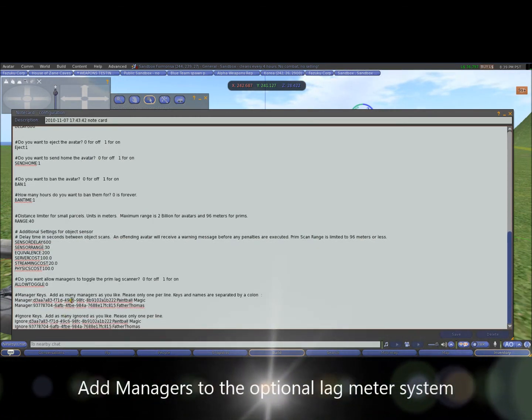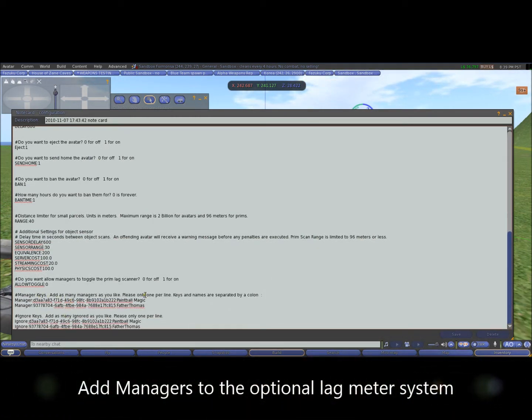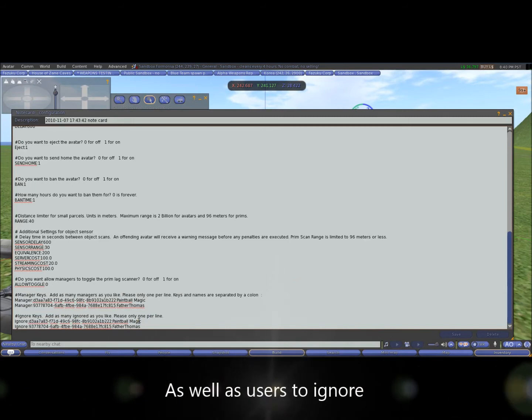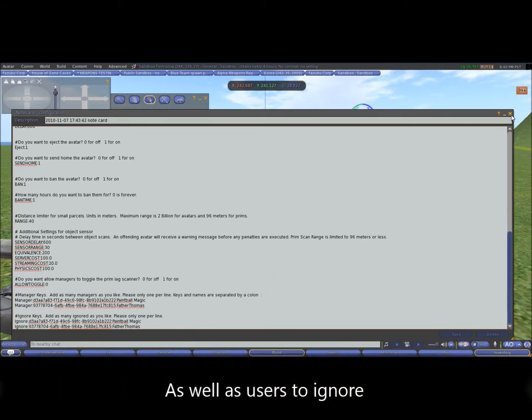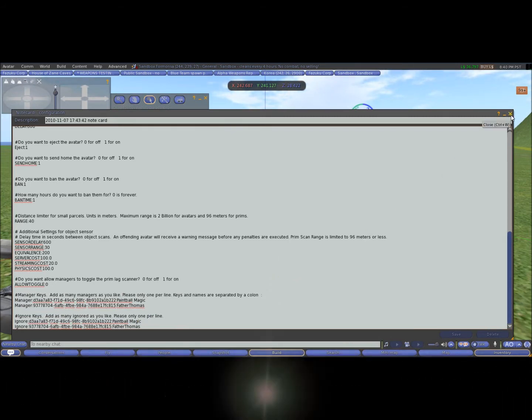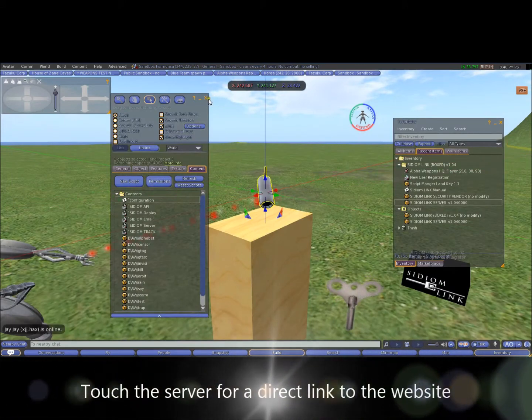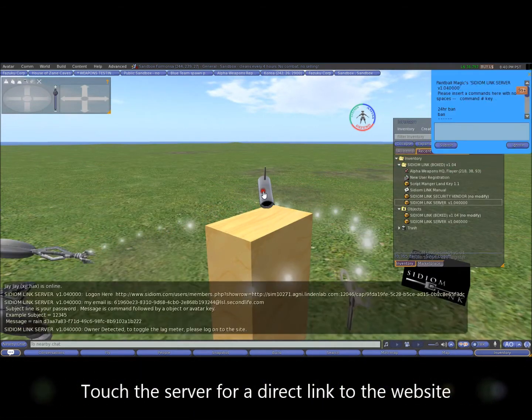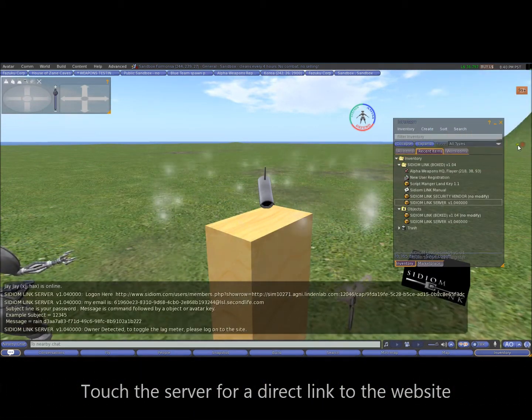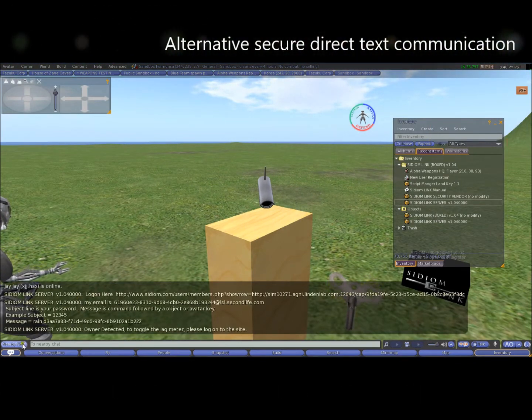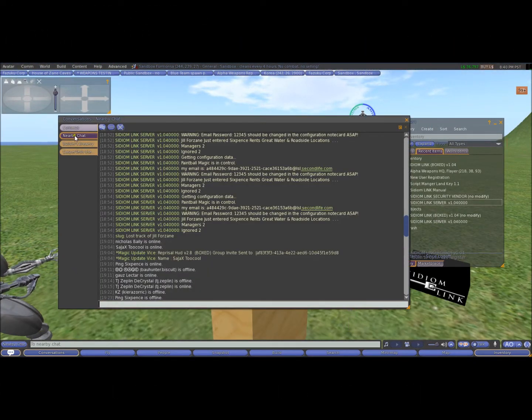Feel free to change the messages as they are customizable and also offer multi-language support. You will find your managers list and ignored list at the bottom of the notecard. You can add as many as you like. The server also has a text dialog menu for communicating in the same SIM securely, as well as brings up a link to the website in your local chat.